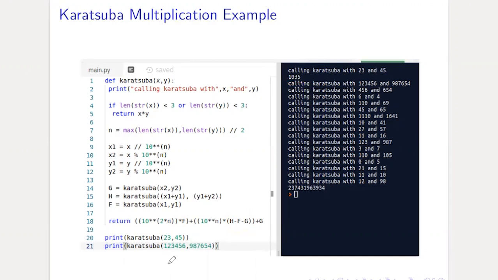But if I call it with two large numbers, 123,456 and 987,654, then the Karatsuba algorithm runs, and the final answer, pretty large, is given in very few steps.